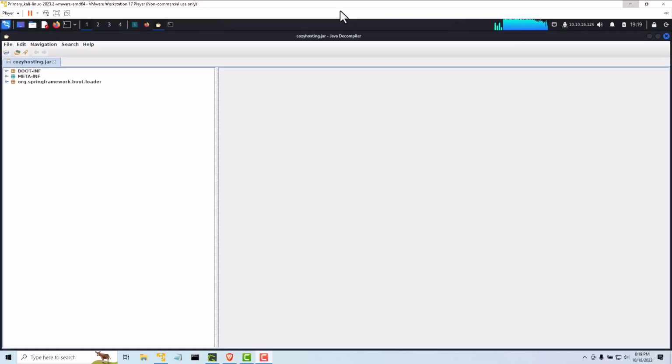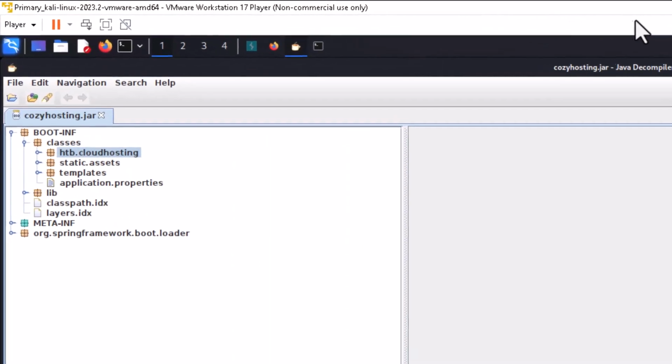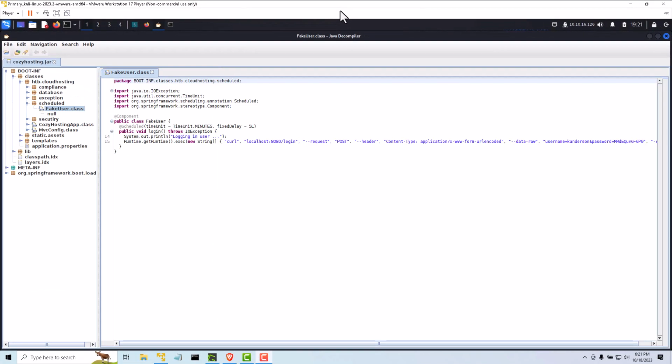JD-GUI opened and it looks like I have access to the contents of the jar file. Under BOOT-INF/classes, I see htb.cloudhosting, which looks promising. Under BOOT-INF/classes, htb.cloudhosting, scheduled FakeUser.class, there is a username and password. Upon further testing, it was Kanderson's credentials for the Cozy Scanner web application. I was now able to log in directly to Cozy Scanner without having to do a session hijack.